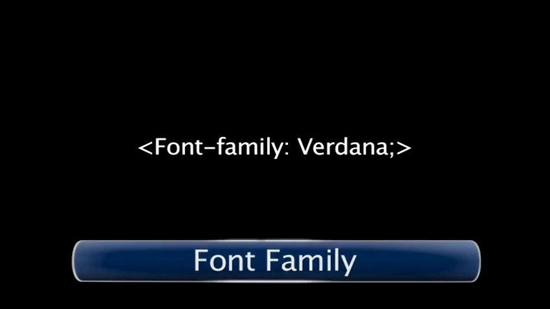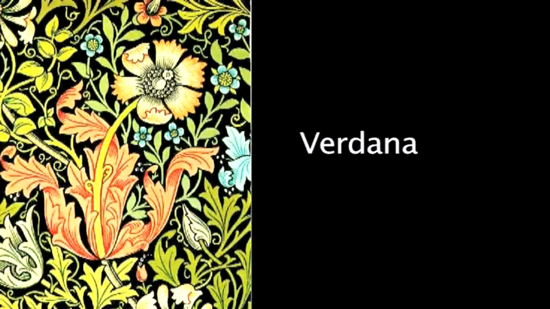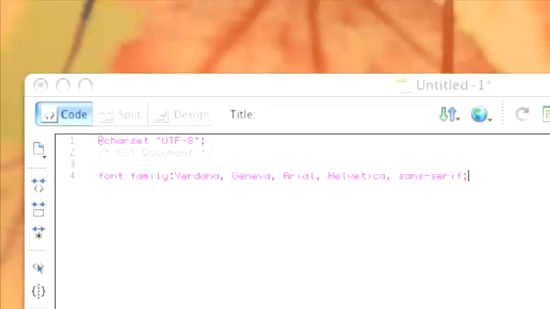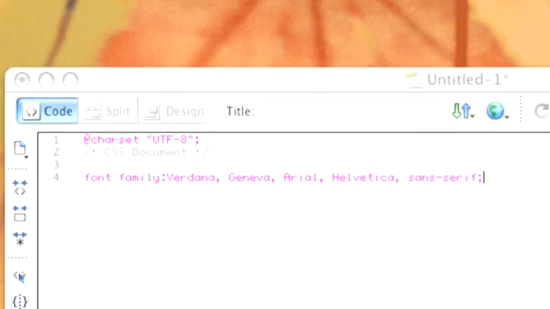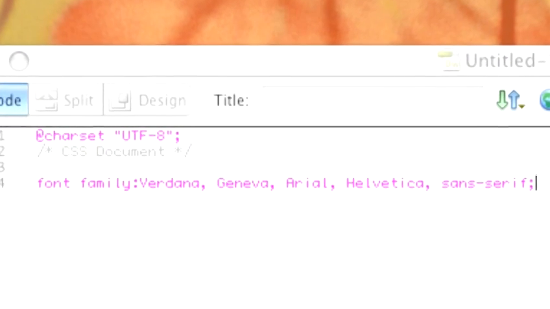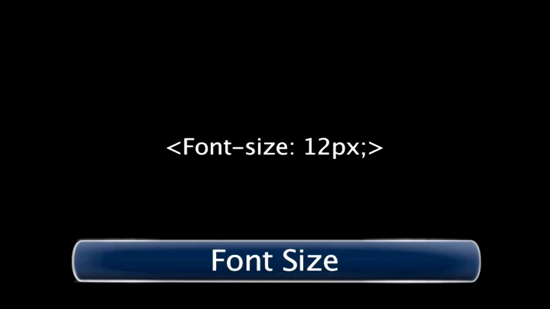Let's look at some of the things we could use. Font family, Verdana. This sets the font to Verdana, the classiest of all the fonts. It's better to have a list here in case people don't have Verdana, the classiest of all the fonts, installed. You can do that with commas. Font family, Verdana, Geneva, Arial, Helvetica, Sans Serif. That way, if it can't find Verdana, it'll move on to the next one, and so on until it finds something it knows.